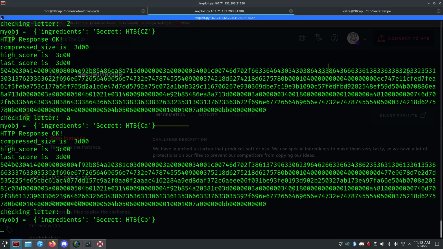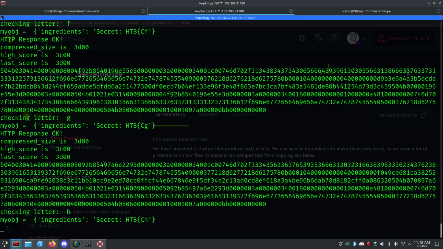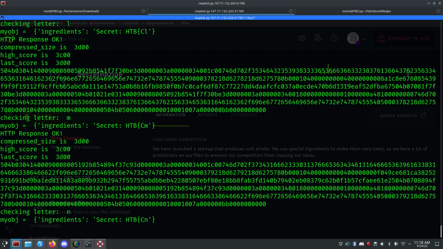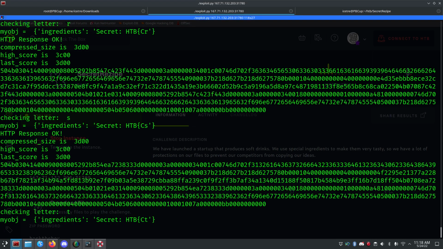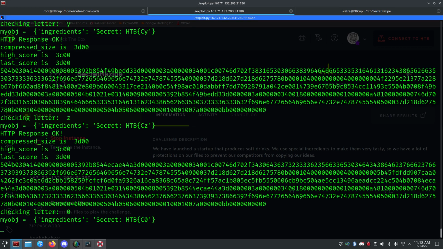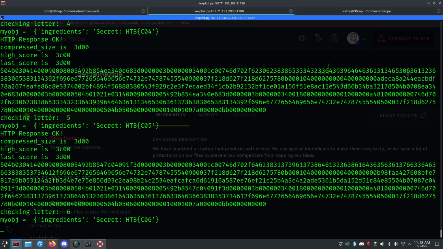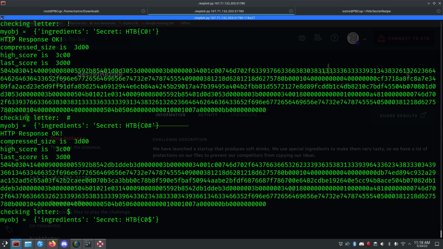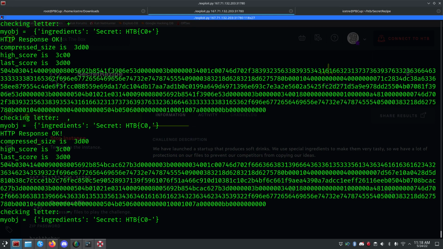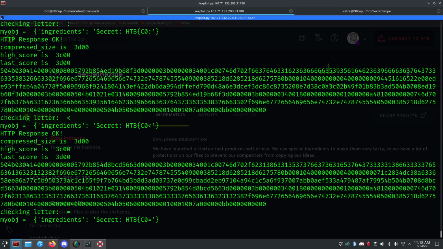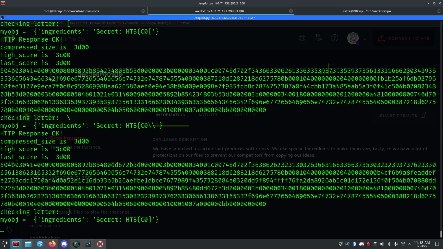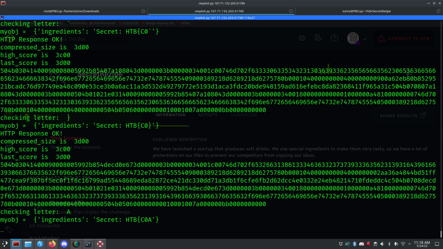When I did this, I actually did the first letter by hand, just as a proof of concept. And I was very lucky that it was a lower or an uppercase C. I started with uppercase, so that was the first one I ended up finding. And as you can see, it's actually going through and it's finding each individual letter in the flag.